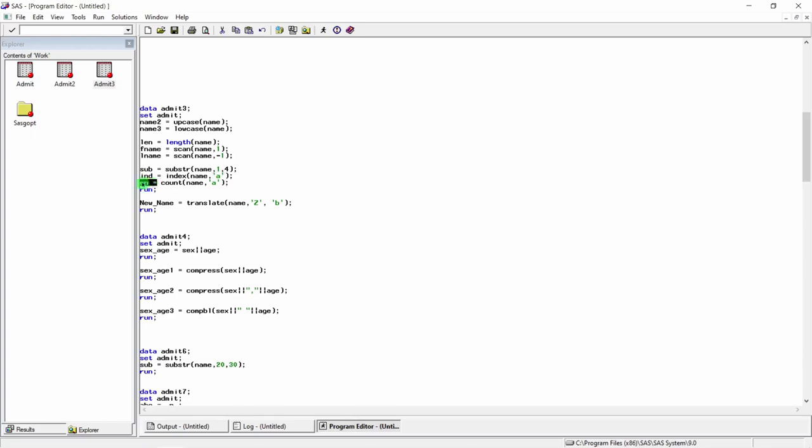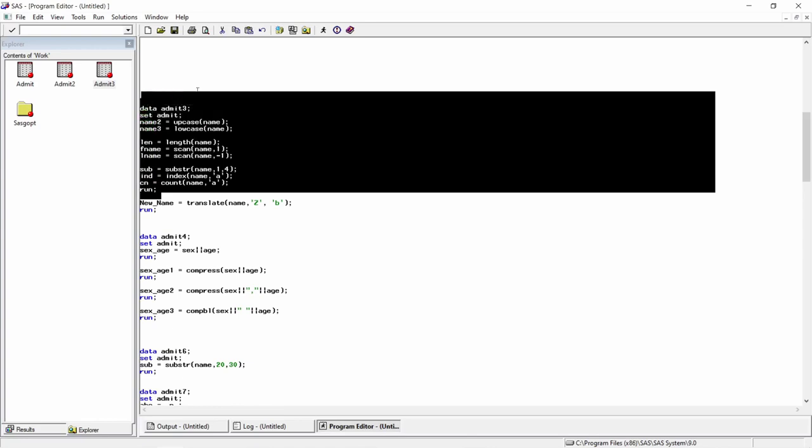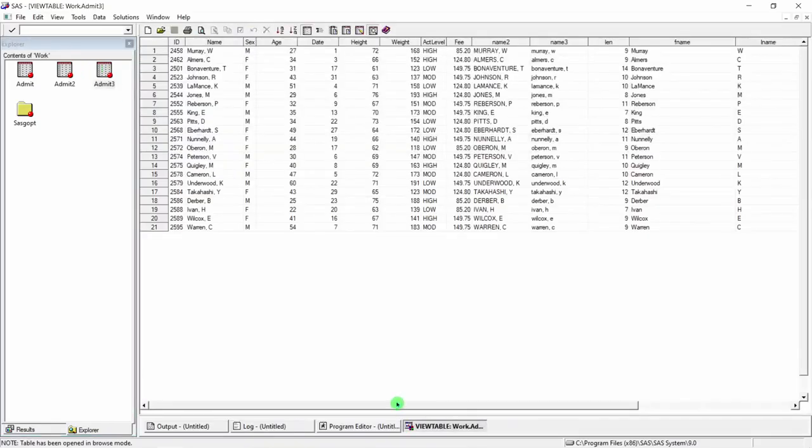Cn is a new variable name, short for count, because I'm using a count function against the name variable. And this will tell me how many times small a has appeared in every name. So earlier we got 14 variables. Now I'm adding 3 more, so we'll have a total of 17 variables created in admit3 data. I'll open admit3 data here.